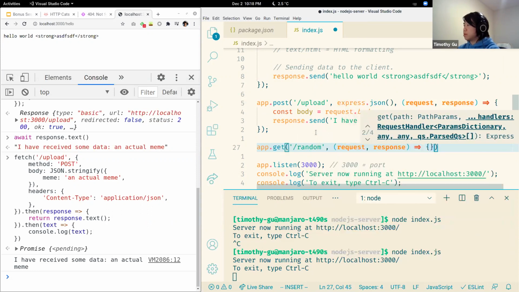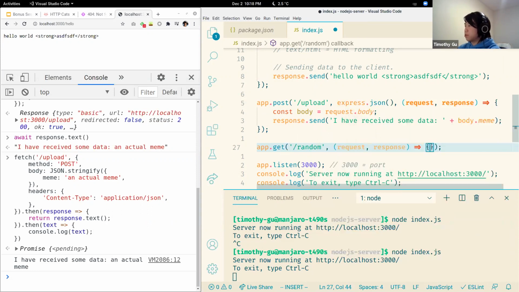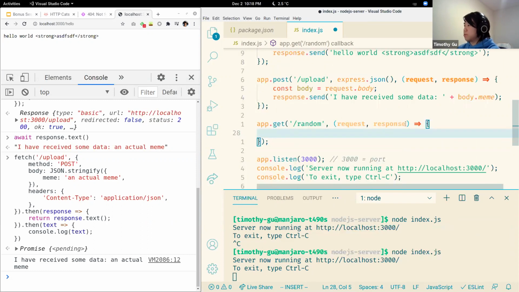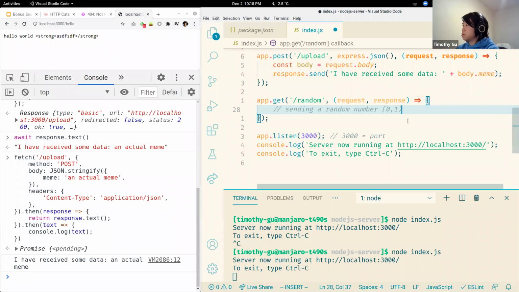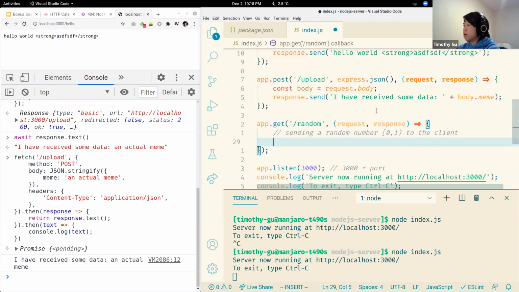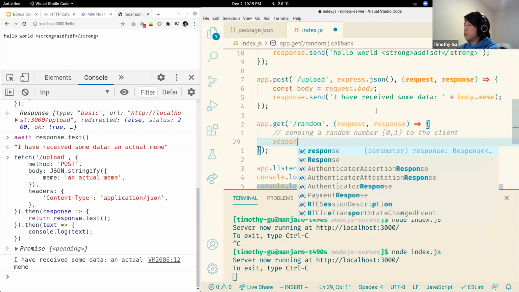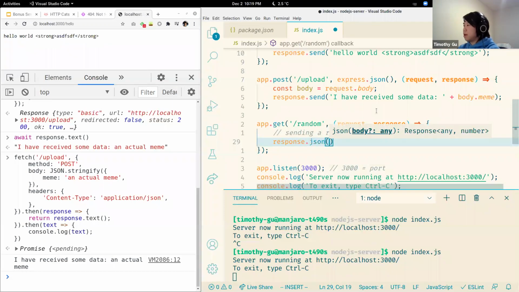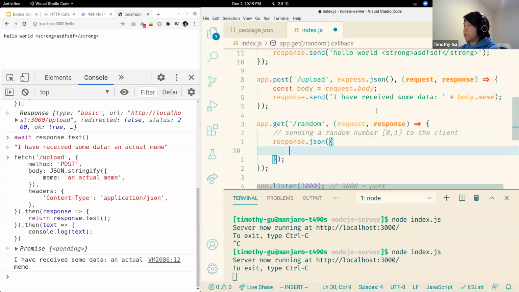As usual, the second argument is a function that takes two arguments itself, being request and response respectively. And all that I'm going to do is send a random number in the interval 0 to 1, with 1 not included in the interval. And I'm going to send it to the client by sending a JSON object. Express makes that easy as well. So we can say response.json and just put in whatever object we want to send to the client.